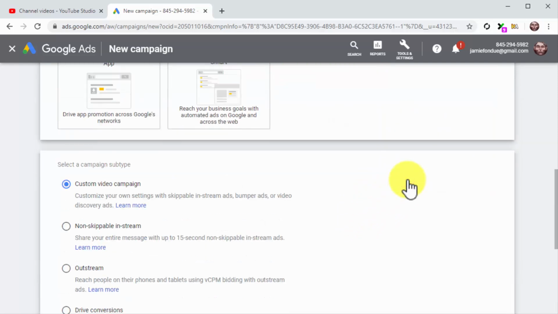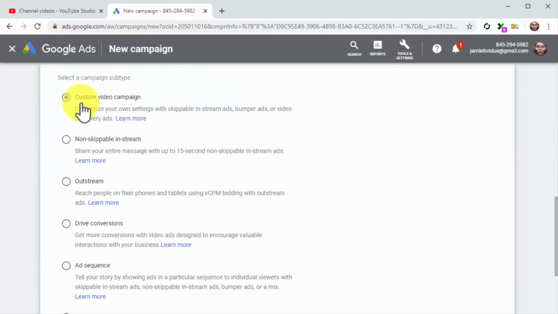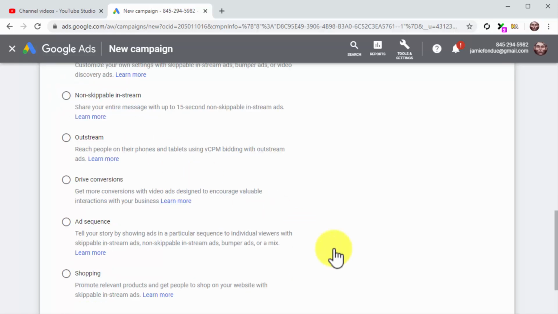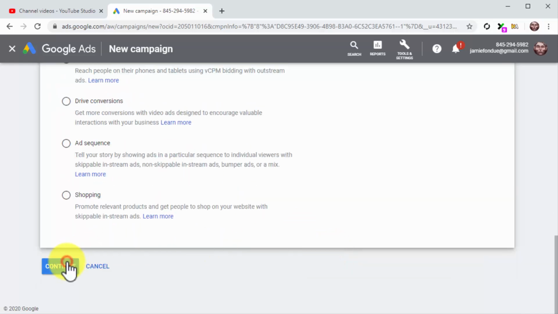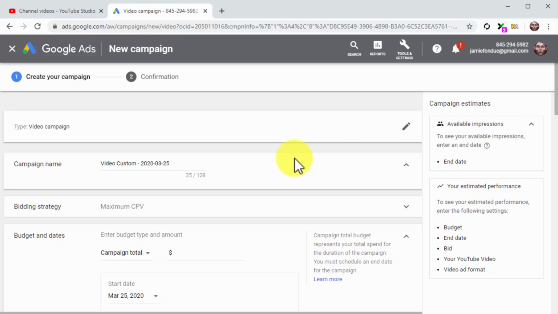Now select Video as a campaign type. Then select Custom Video Campaign as a campaign subtype and click on Continue. Now you are going to customize the campaign. Start by entering the name of your new campaign into the campaign name field.